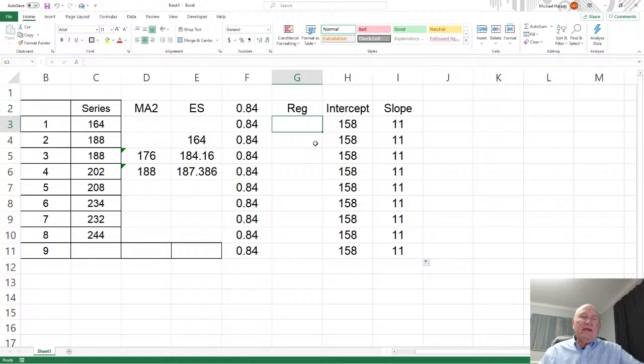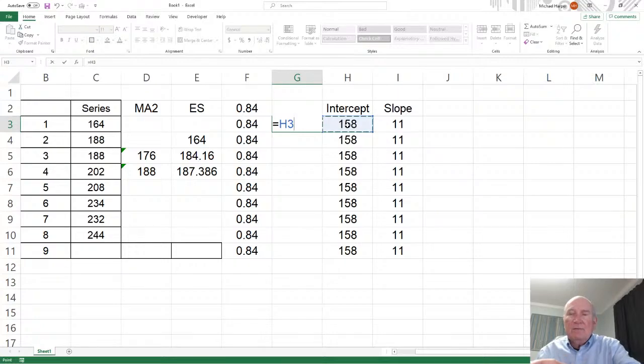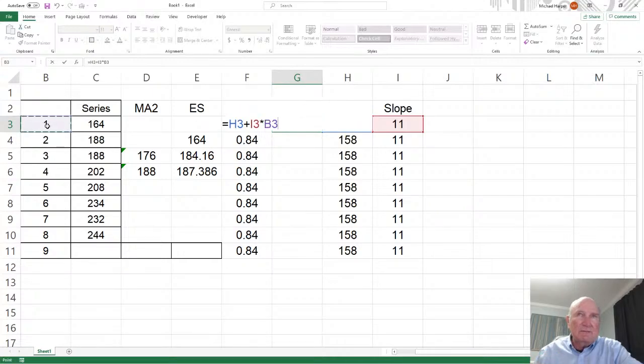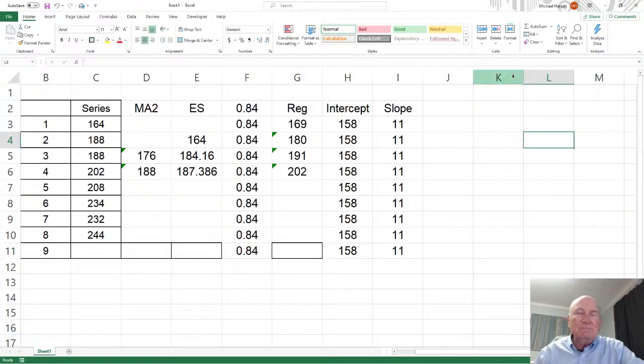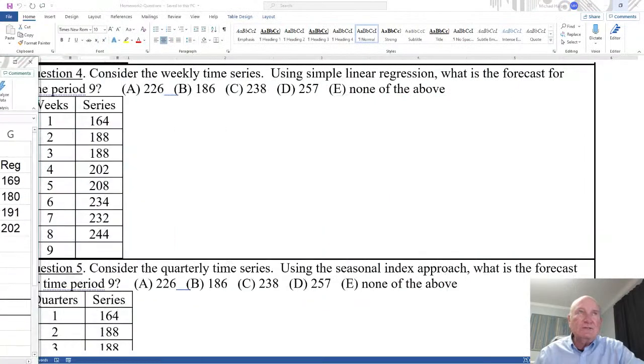So now my forecast equals the intercept plus the slope times the actual time period. Make sure these numbers are right. So I press return, and then I copy this all the way down. If I copy this all the way down to 9, that's going to be my answer, and that's how you solve that one. Okay, good. We're on a roll. Let's do the next one.